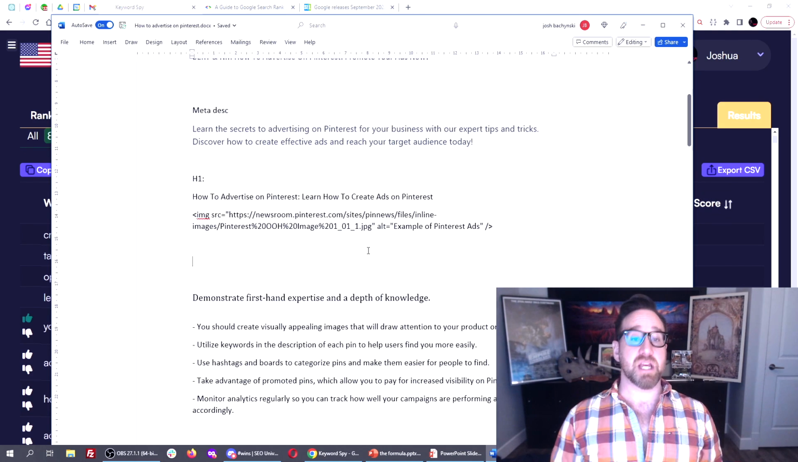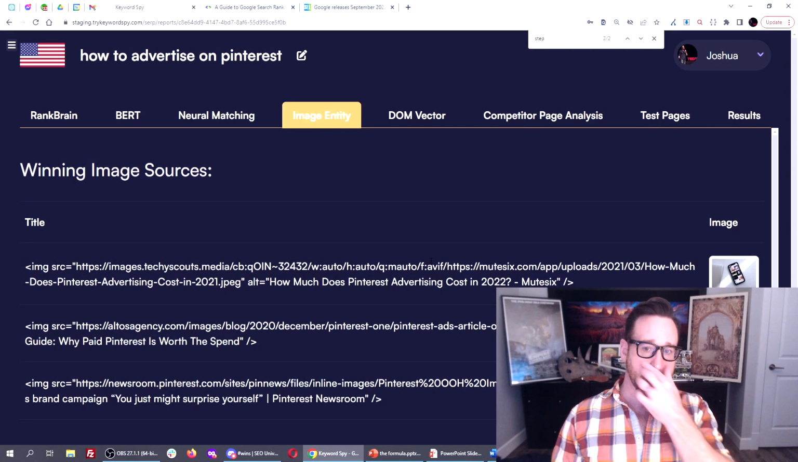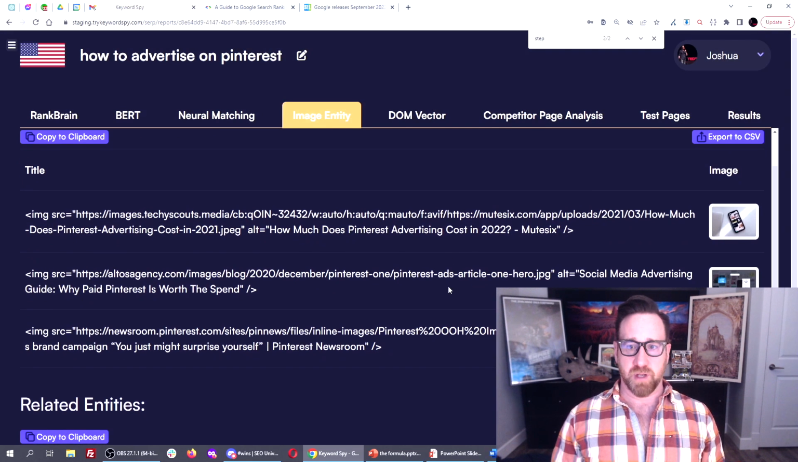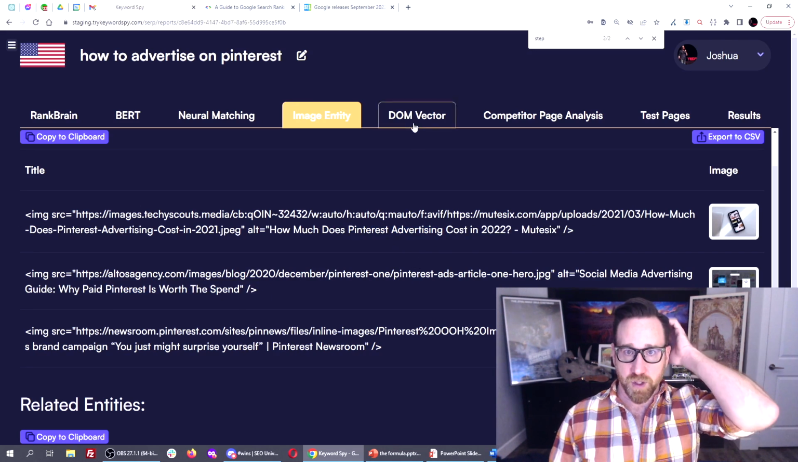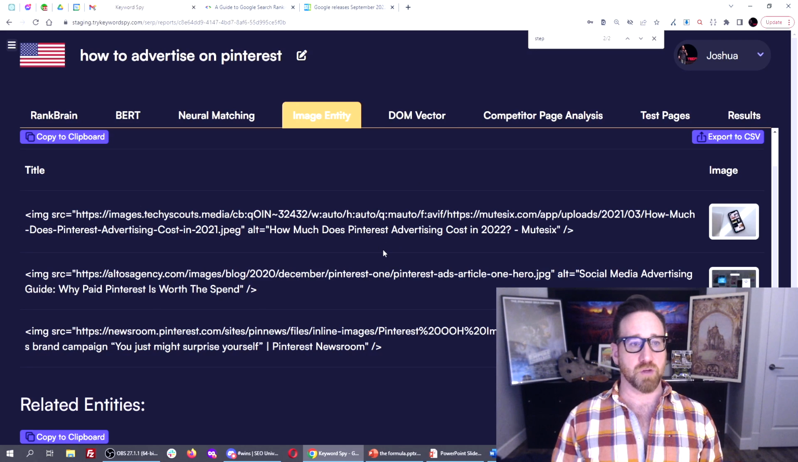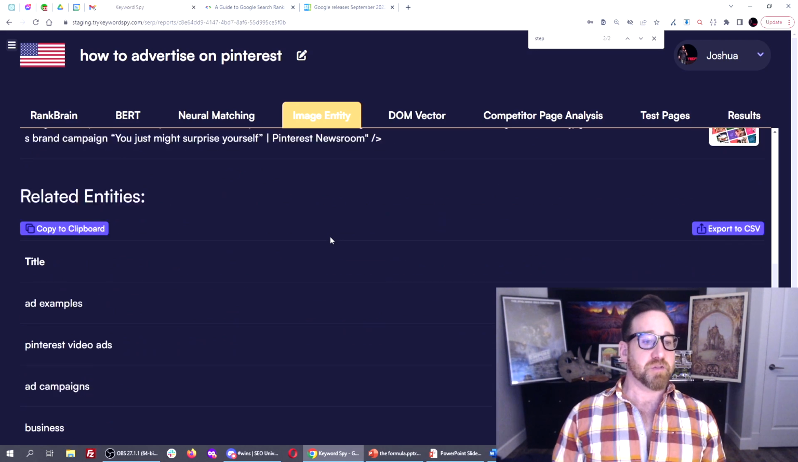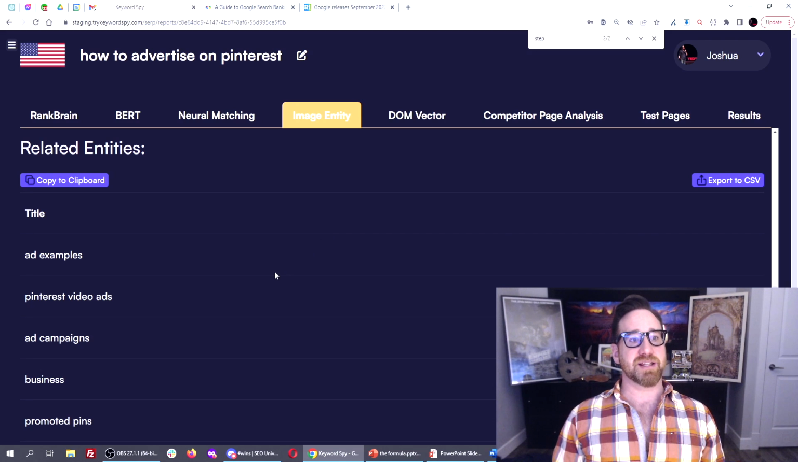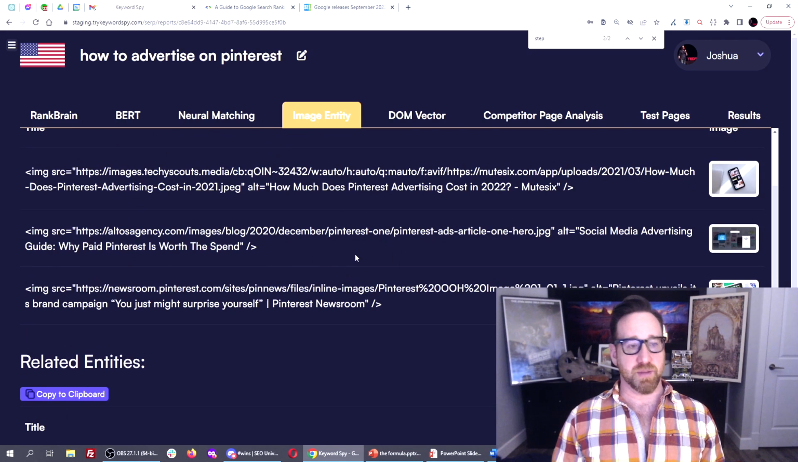And you can also see from the competitors here in the alt attribute for the images, you can see that they are using Pinterest, okay. They're using advertising, Pinterest, oh great, they've got keywords in them. That tells me also it is safe because they've got keywords in them. And when we go to DOM vector, you're going to find another place you can look for those things as well. Finally, related entities. Related entities are the related entities to these images.